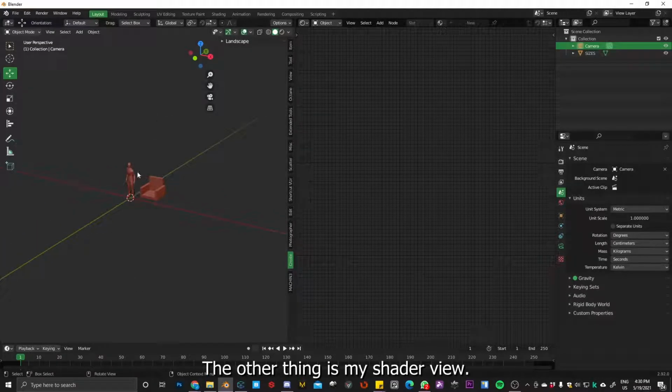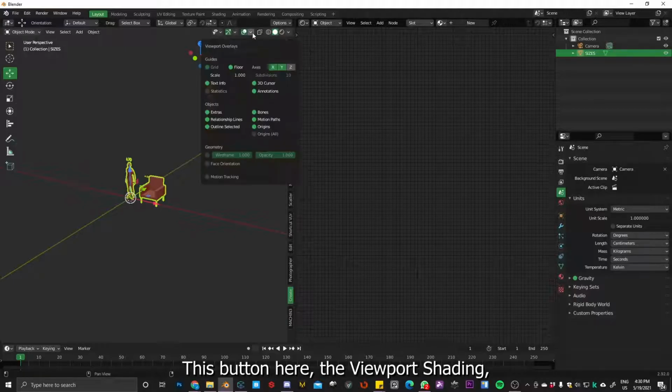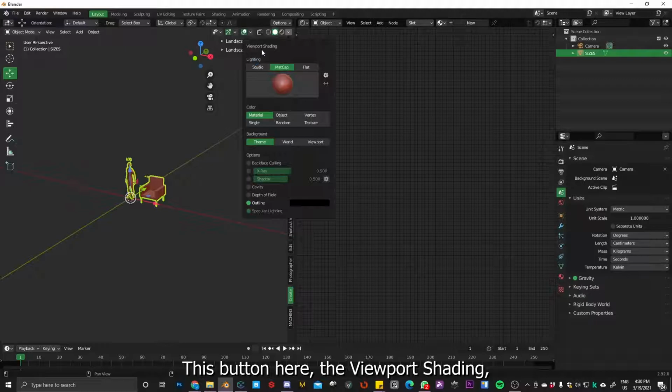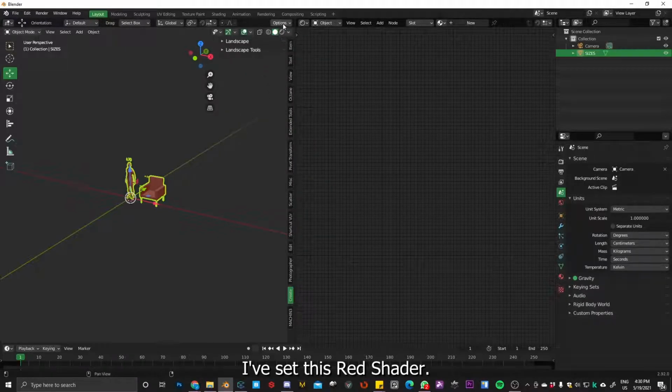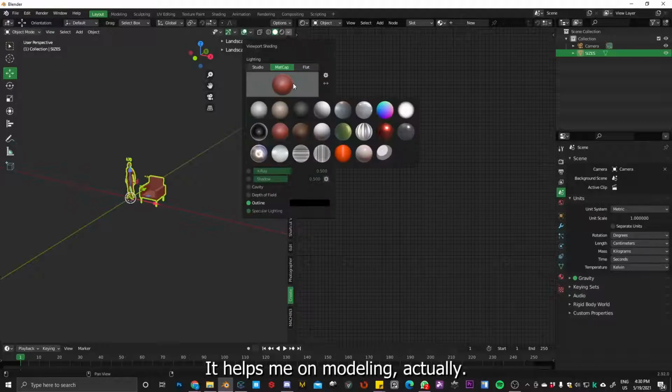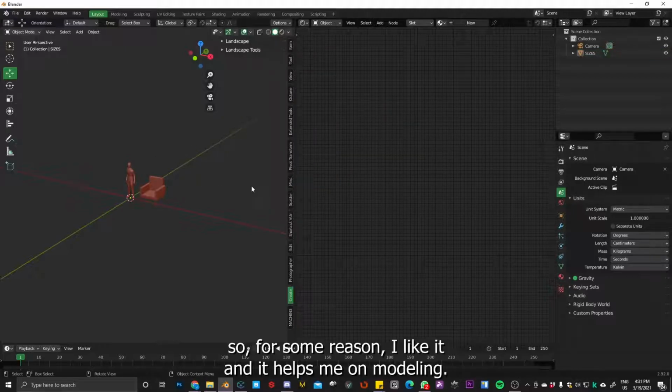Okay, the other thing is my shader view. Here, this button here, the viewport shading, I set this red shader. It helps me on modeling actually. It's similar to the same shading that ZBrush has. So for some reason, I like it and it helps me on modeling.